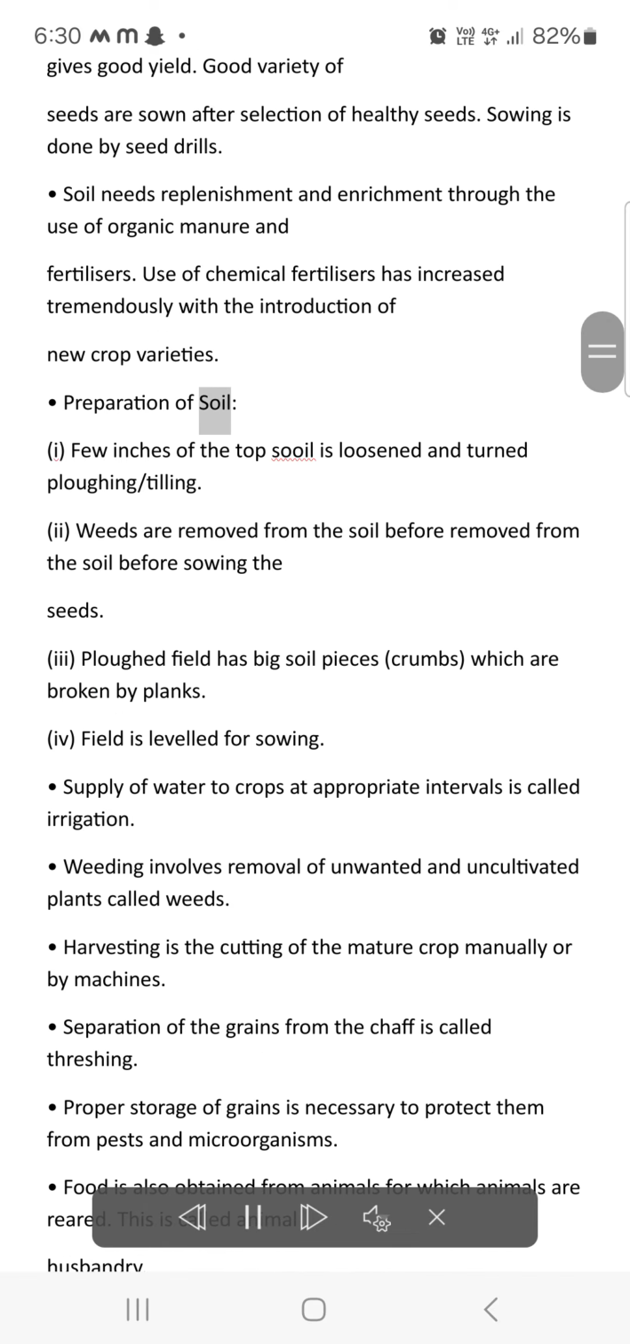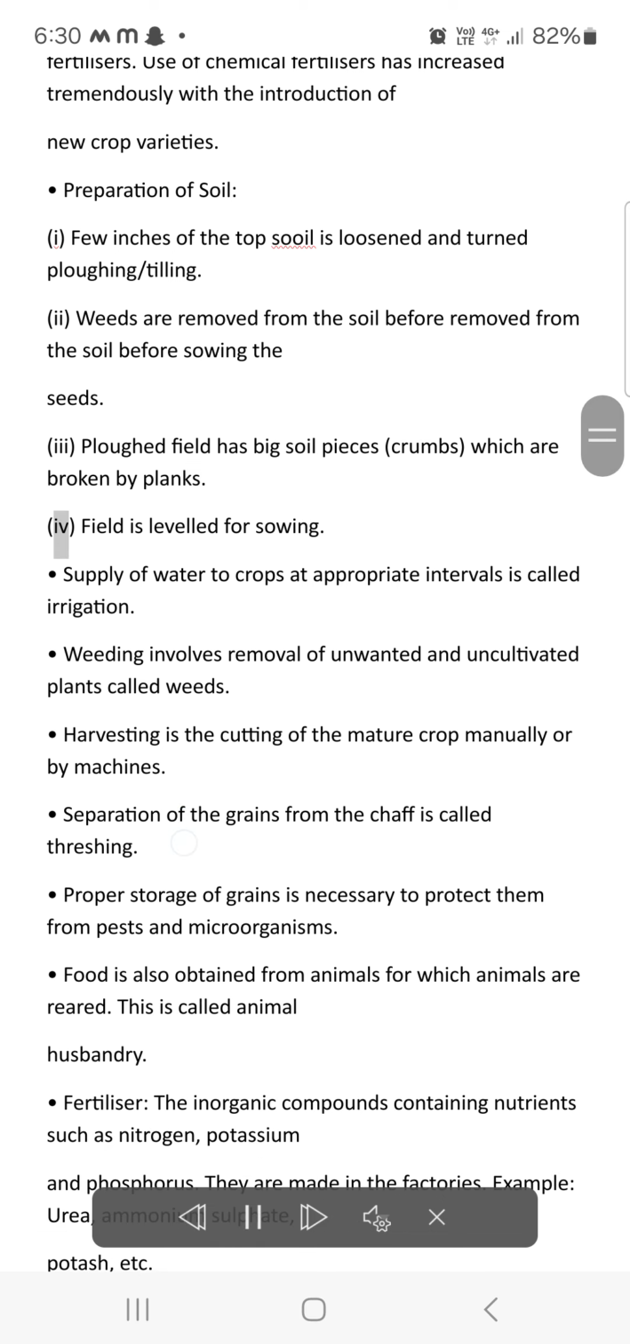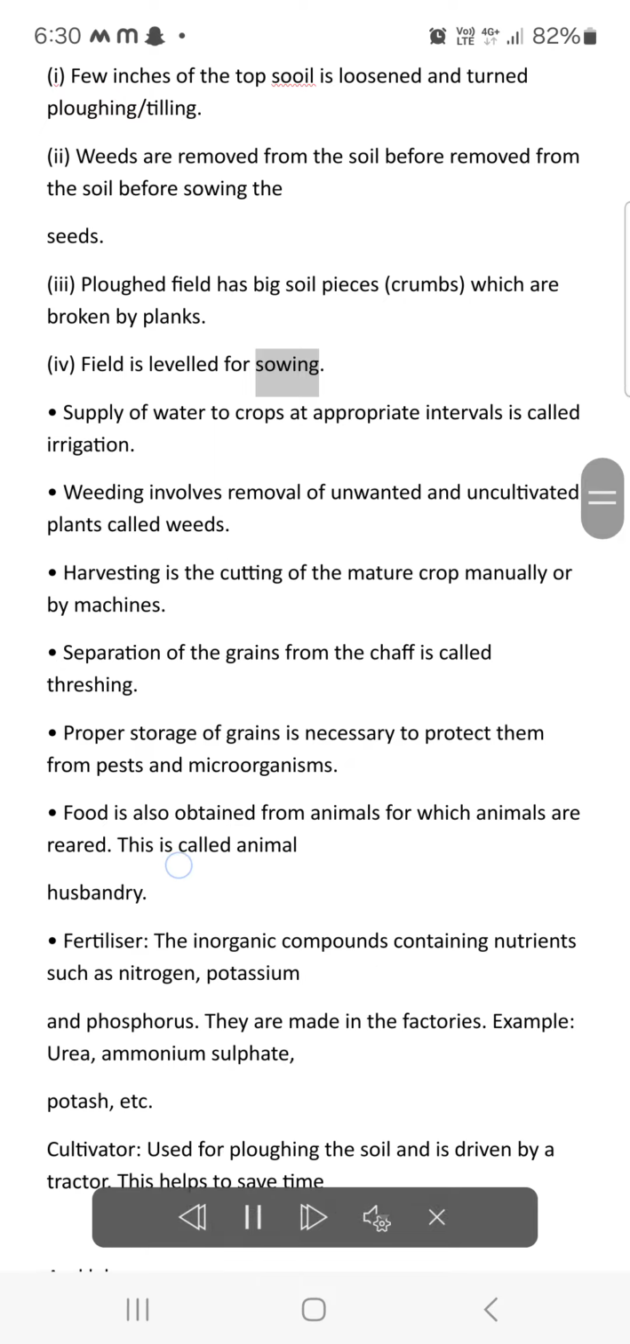Preparation of soil. 1. Few inches of the top soil is loosened and turned by plowing and tilling. 2. Weeds are removed from the soil before sowing the seeds. 3. Plowed field has big soil pieces, crumbs, which are broken by planks. 4. Field is leveled for sowing.